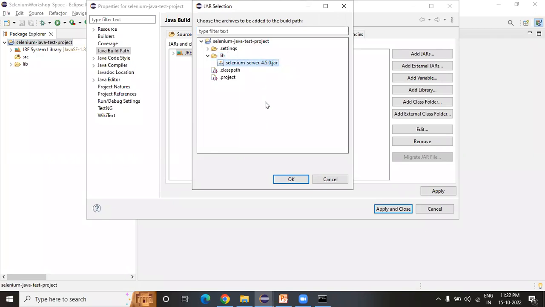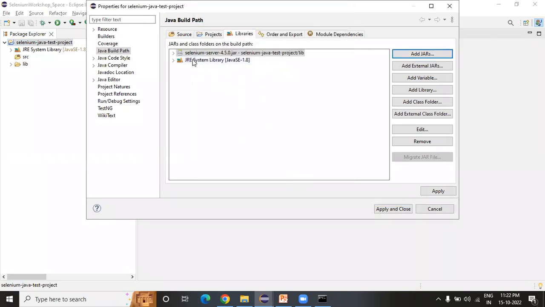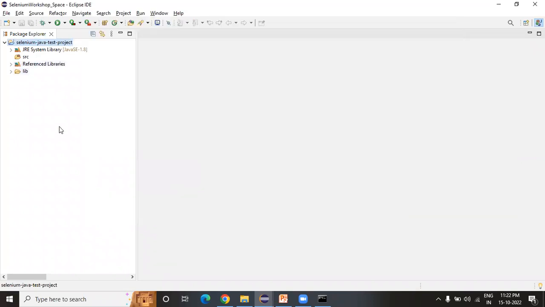Okay, select that and click on OK, and that jar file will be coming here, and click on apply and apply close. That's it, your Selenium configuration is done. Okay, the Selenium setup or configuration is done. Very basic steps. You need to have Eclipse. You need to have Java installed in your machine before that.